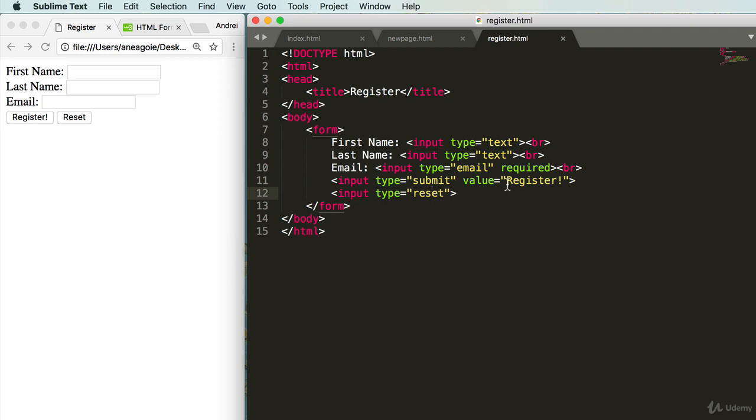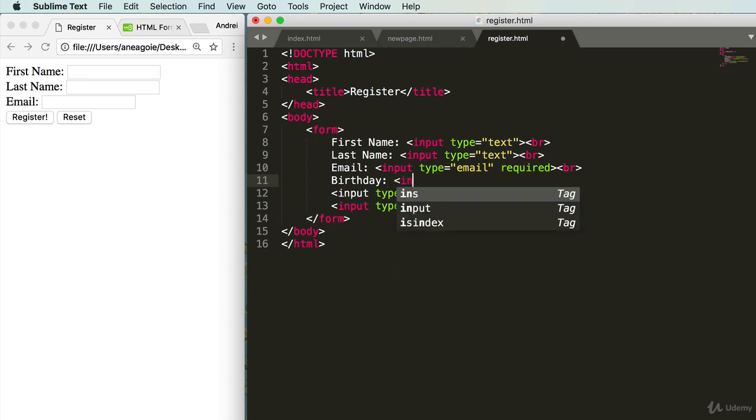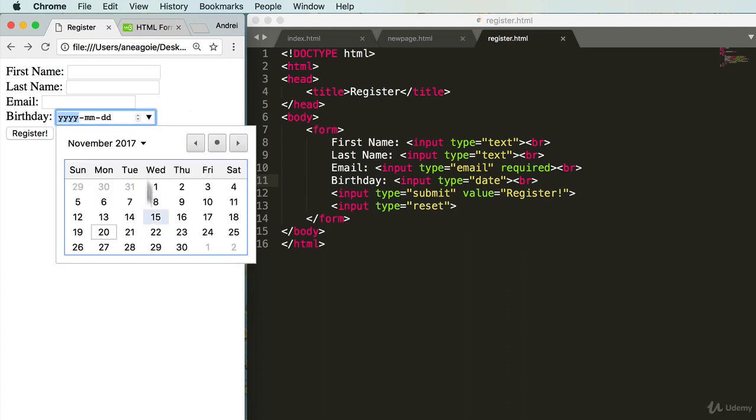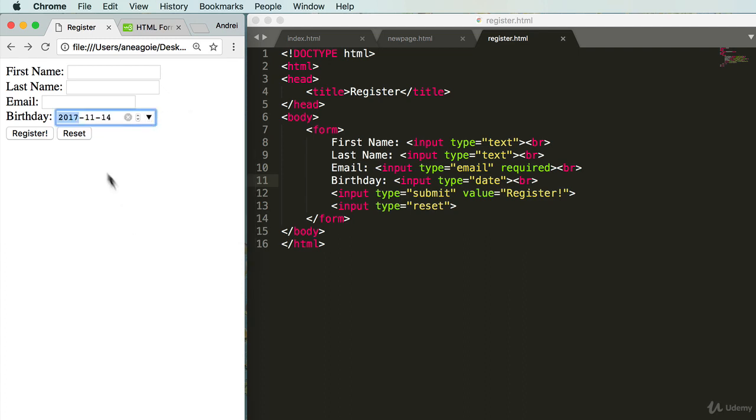Let's expand on our knowledge of inputs and add a few more fields that we'll most likely need. Usually want to know somebody's birthday. So let's add birthday here. And for this input, let's do type date. So if I save this and I refresh, look at that. We have a nice little date picker. So I can pick anything in here.